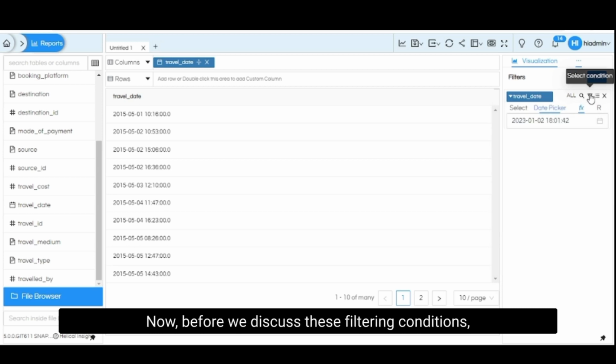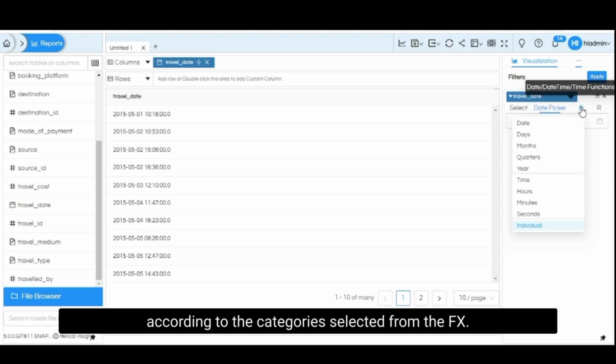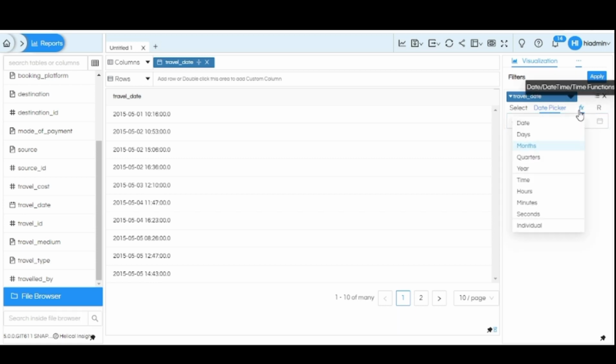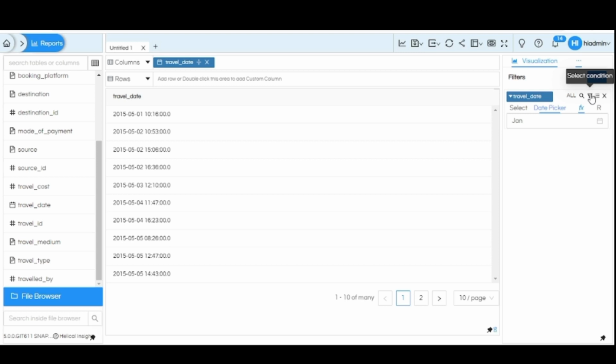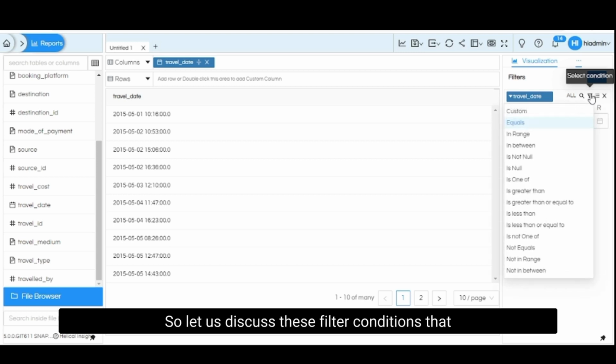Now, before we discuss these filtering conditions, let us note one important point. Any filtering condition selected from here will filter according to the category selected from the fx. For example, if I select months from fx, then the selected filtering condition will be applied for months only. You can refer to the video where fx has been explained in detail for better understanding. So let us discuss these filter conditions that can be applied on the datetime data type.